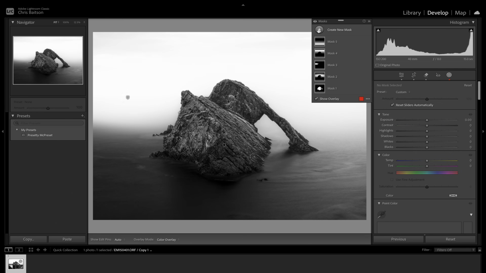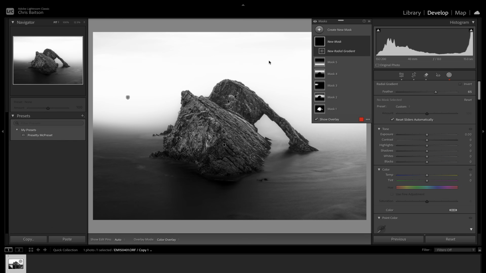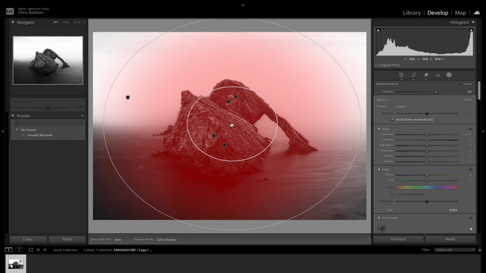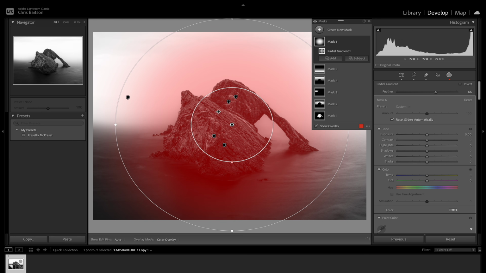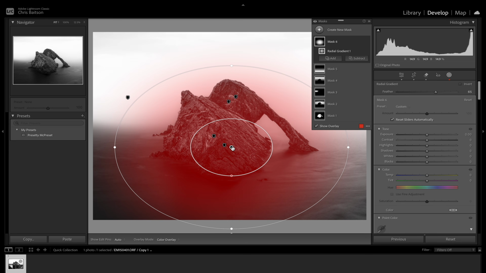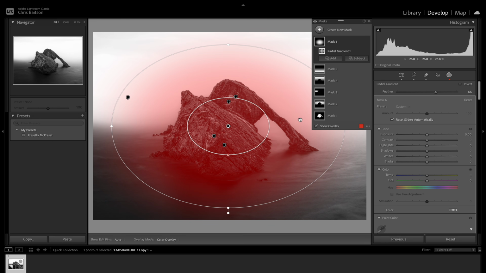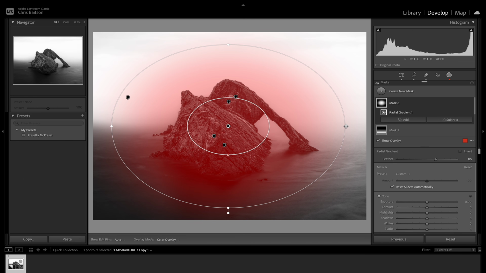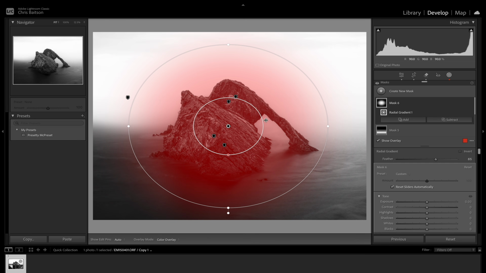And last but not least, I like to throw another radial gradient right over the middle of the image. Why has it done that? There we go, it's back. Let's just make that a little bit smaller. I basically want this grad just to cover the subject. Move over that. There we go. So there's a radial gradient right over the subject.